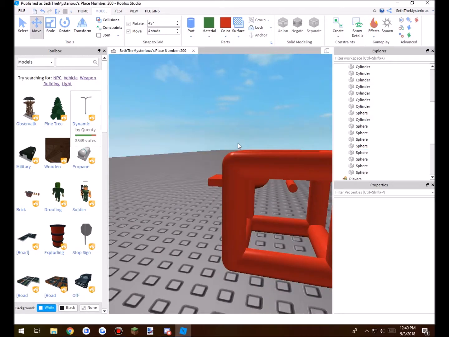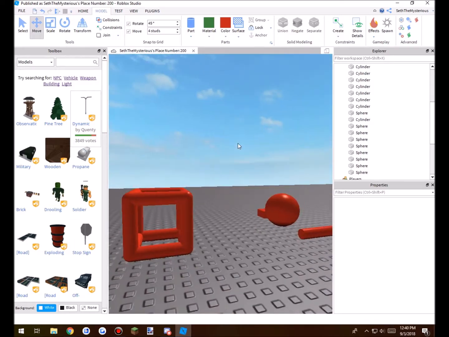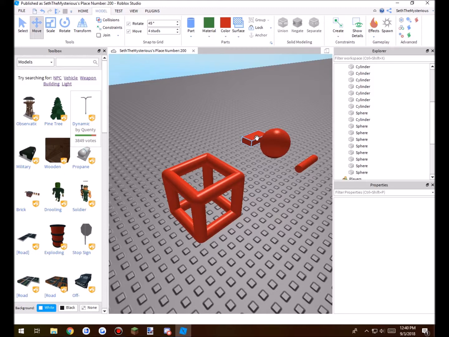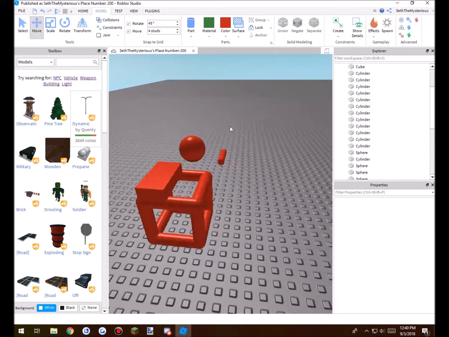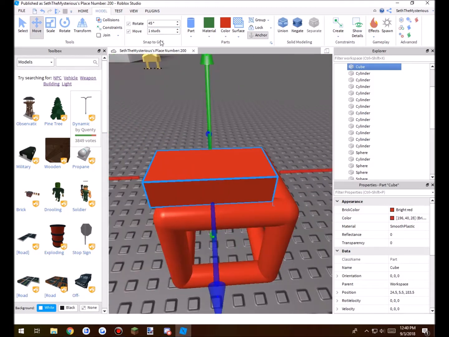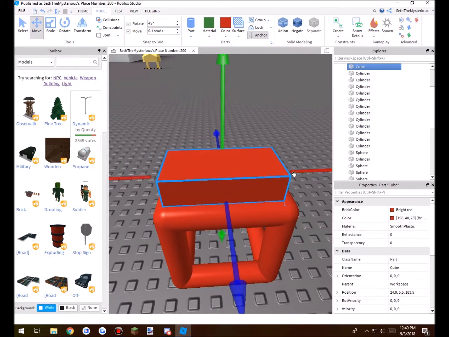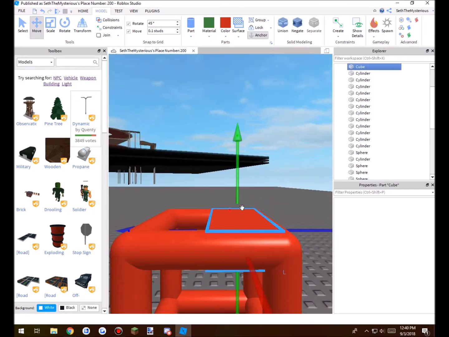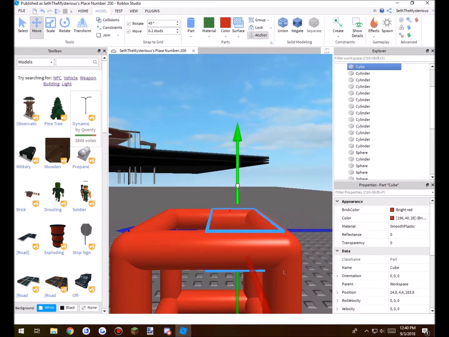Good, now you have basically a hollow cube. And this is where the cube actually comes in, the block, or however you want to put it. So I'm going to change our 4 studs and actually make it 0.1. So not yet a perfect fit.